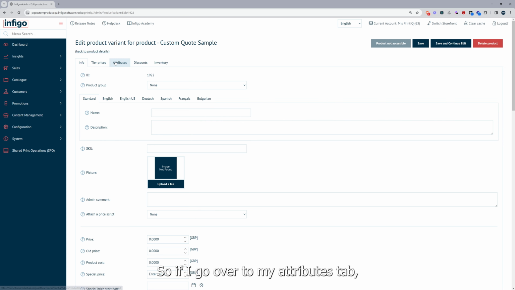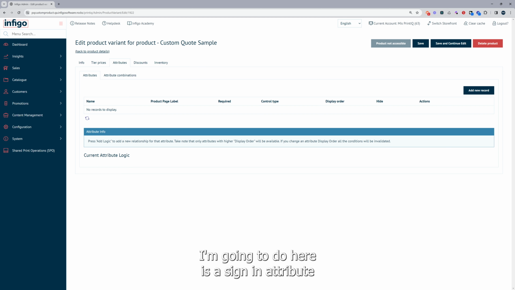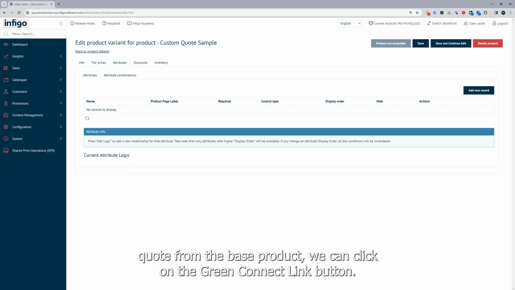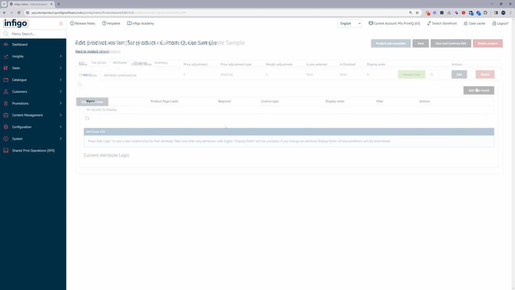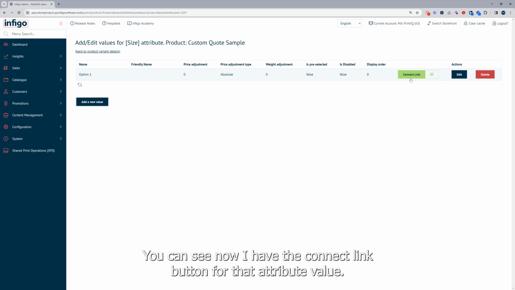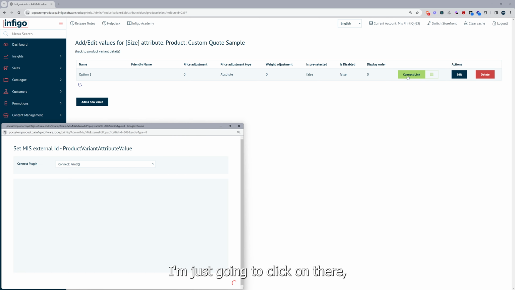So if I go over to my attributes tab, all I'm going to do here is assign an attribute and corresponding attribute values to the product. Once an attribute value has been defined, which requires a different printIQ quote from the base product, we can click on the green Connect Link button. Okay, so I've added an attribute and an attribute value to that particular product. You can see now I have the Connect Link button for that attribute value. So I'm just going to click on there.